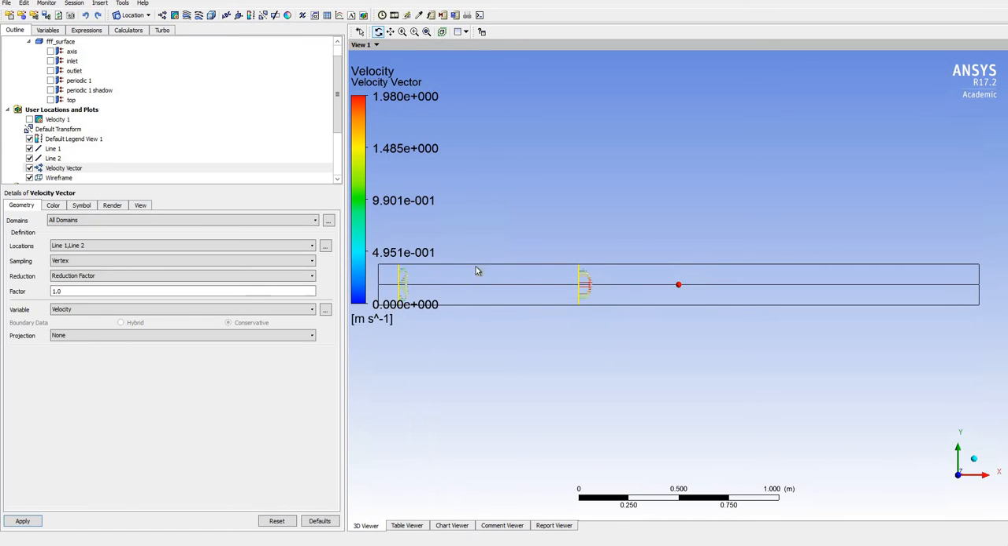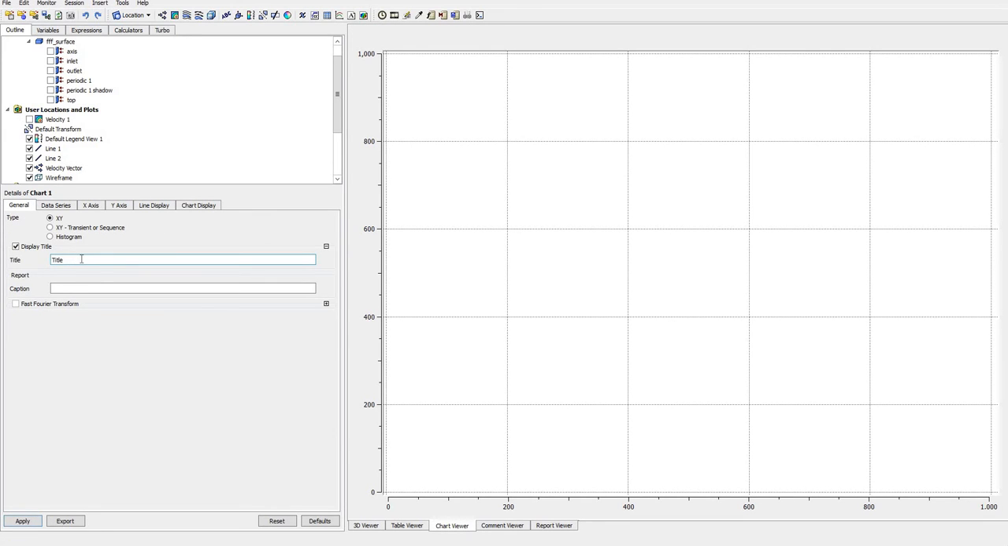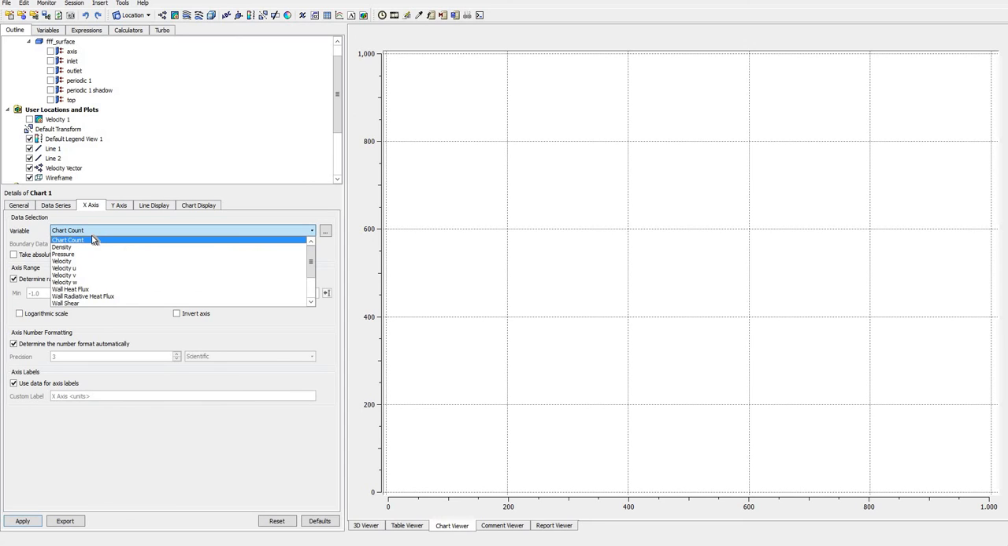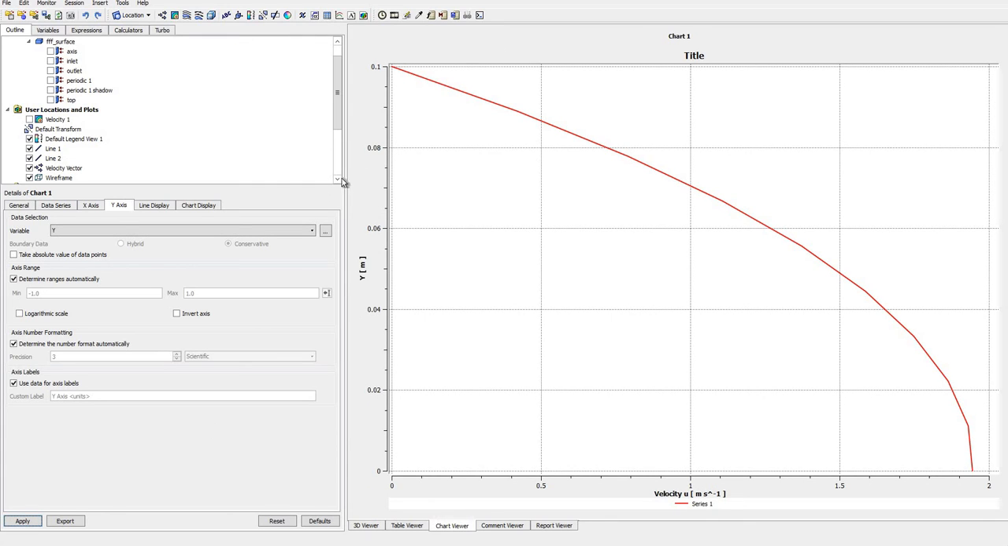Another way of viewing this data is on a chart, as we always like to do. Go up to the top toolbar, hit chart, and call it chart 1. For the data series, come down here for the source, and just hit line 1, so it'll take all the data from that fully developed flow. On the x-axis, we want to have velocity in the u direction, and on y, we will have the axial distance, which in this case is y. Apply, and now we have a nice analytic chart.